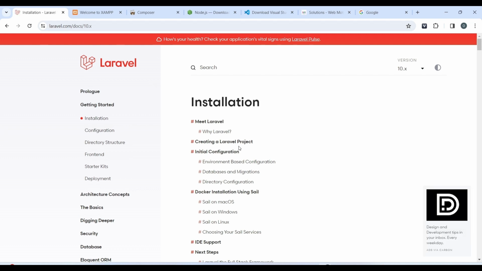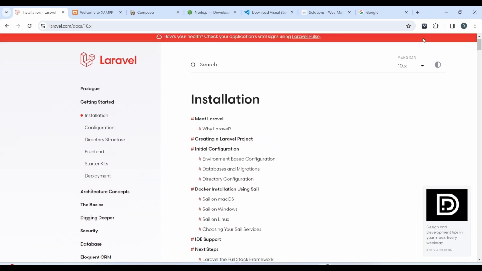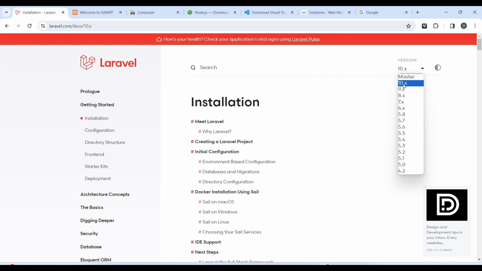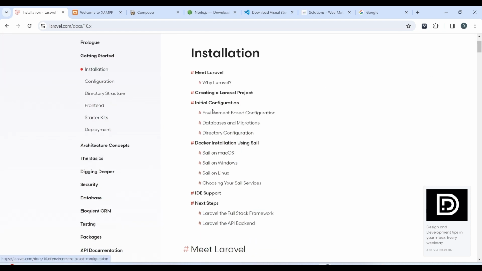Inside the documentation, we are installing the latest version. Now you click on creating a Laravel project. You click on it.